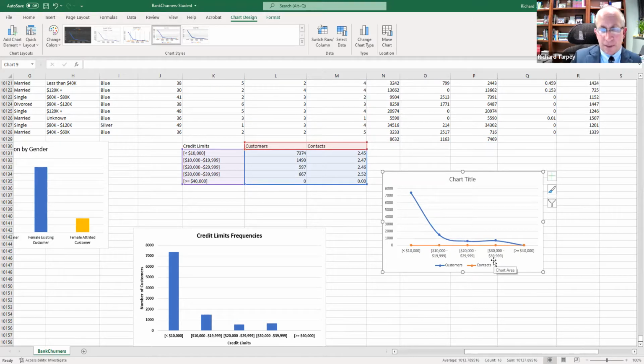All right, I pop a title on here. I pop a y-axis title on here to show what this is, number of customers. The story that's told, somebody tell me a story here. What's this graph telling you based on the question I asked a few minutes ago?